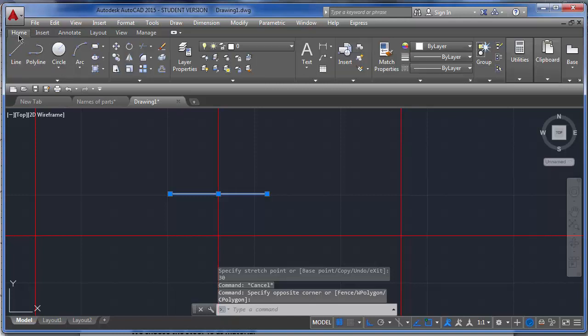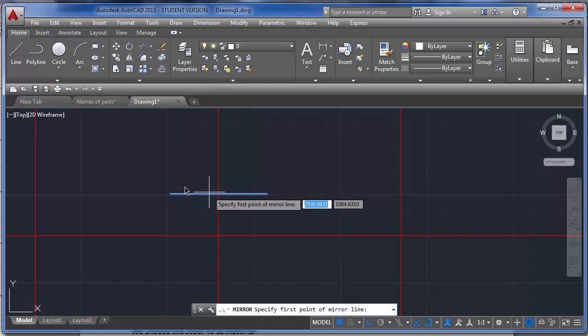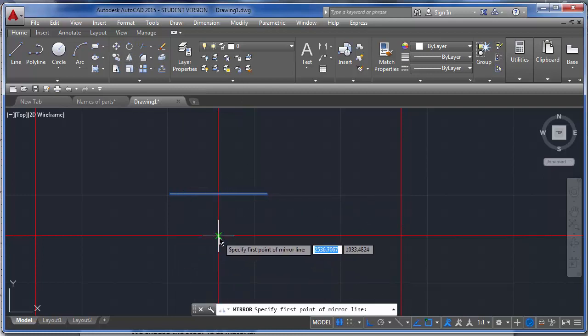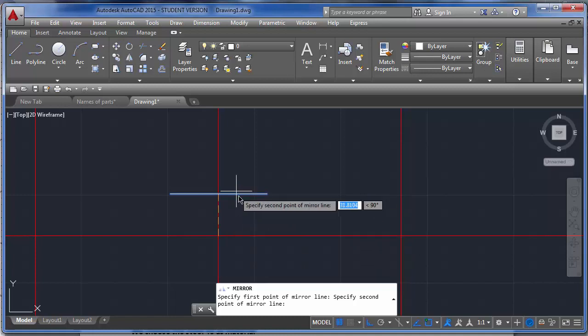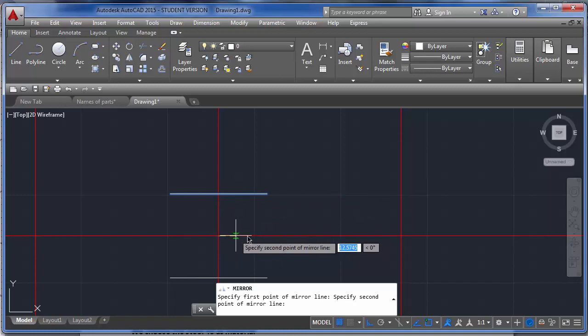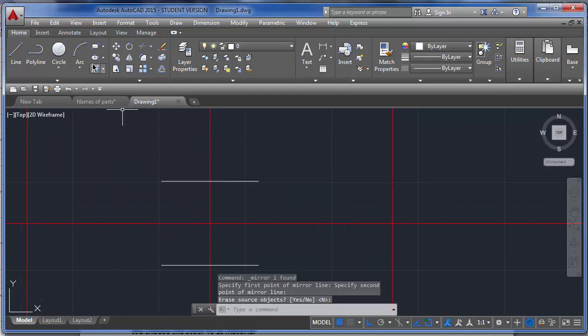Select it, come back to home and select this mirror. Okay, now we are going to mirror this line about this point. Push it a little bit. You see this yellow line it's making? Actually this is being mirrored about this yellow line to the other side. Push either way. Click, enter. Okay, now we have got this one.